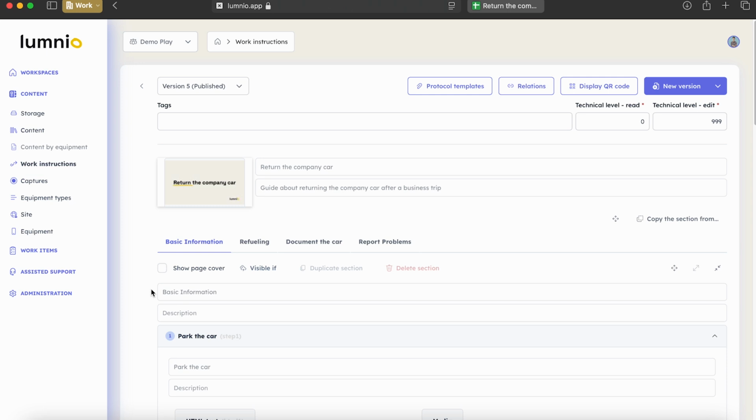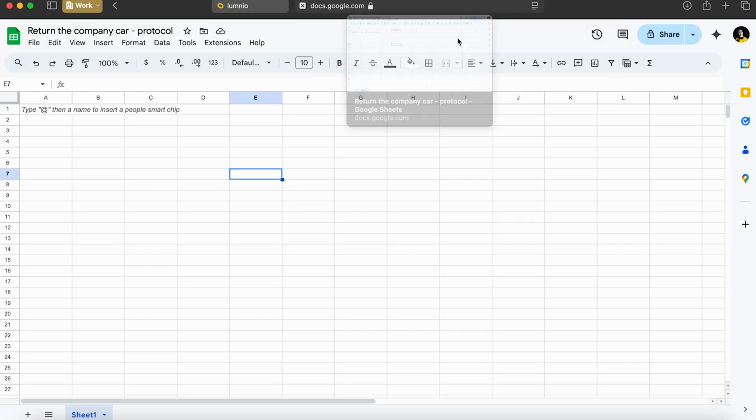As you can see up here, we have a button called Protocol Templates. This will come in handy if you want to export data from completed work instructions. For example, someone returns the company car and you want to generate a neat report from that. If you want to create such reports, you need to create a spreadsheet first. You can use Microsoft Excel for that, or, as in our case, Google Sheets.